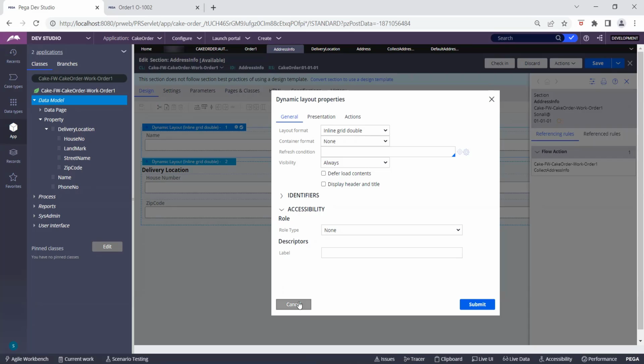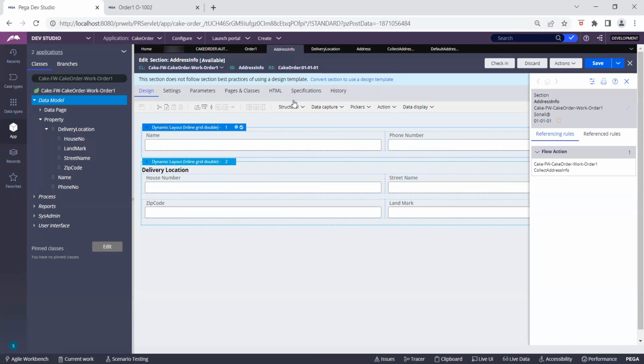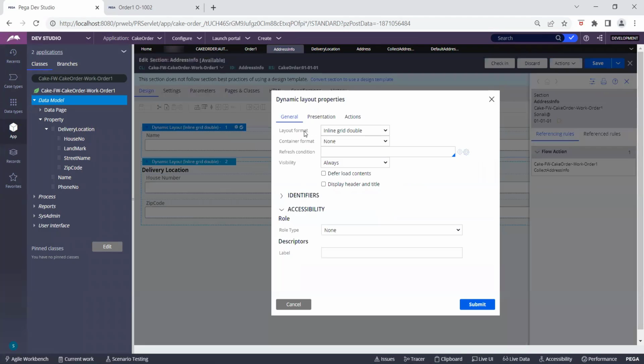Collect address info was the name. Setting. Address info. Collect address info was, I guess, the step name, right? You just check from where it is getting populated. Any heading they have given, or Pega has given by default.